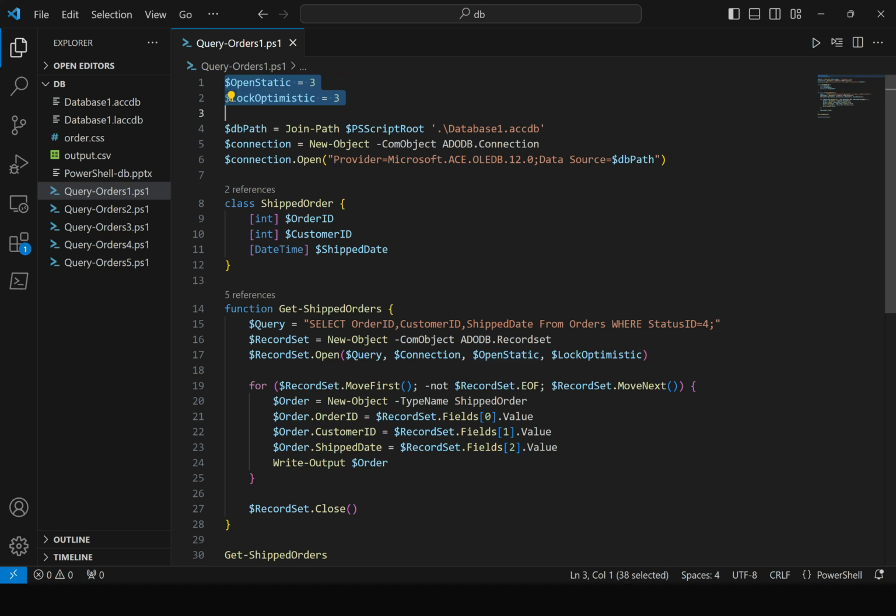So let's skip over these first two lines for now. Now here is the file path of the database file I'm going to open. So this is just the path of the Access database I created. The database is in the same directory as my PowerShell script, so I just used the join path command to combine the directory path of where the script resides with the file name, and this will give us the full path of the database file. So that's what's assigned to this db path variable.